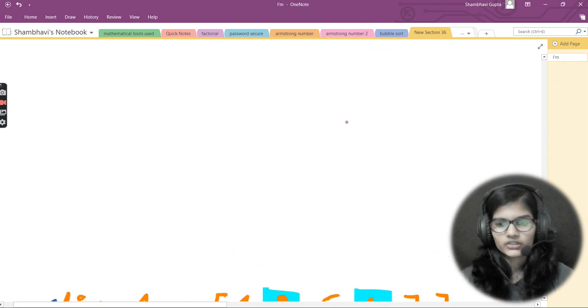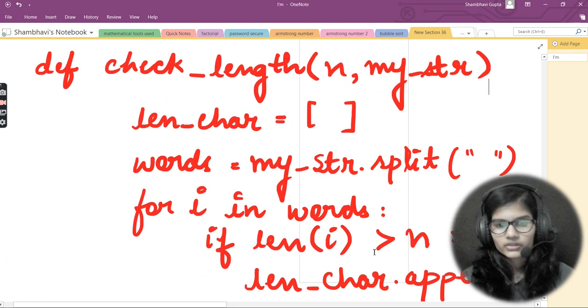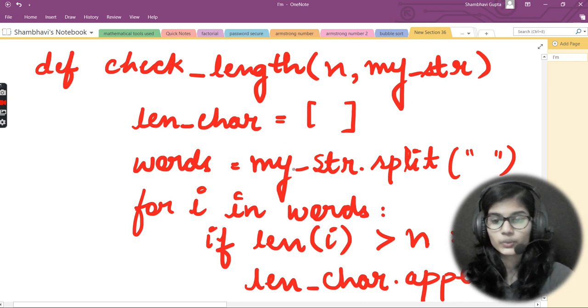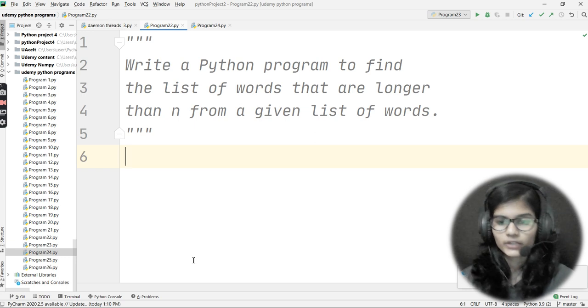Just 1 second, let me come down here. Fine. I hope that you have got first of all the idea of how to write this. Now let me go on to Python, and let me start writing this program here so that it's more clear.